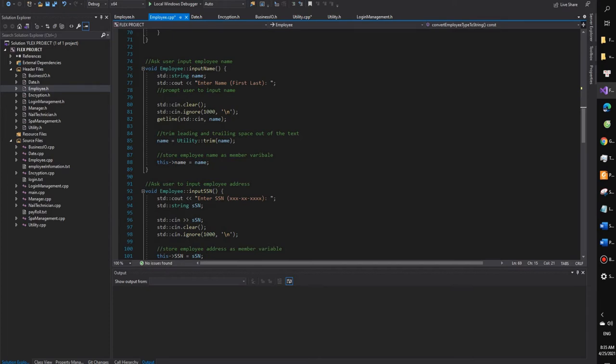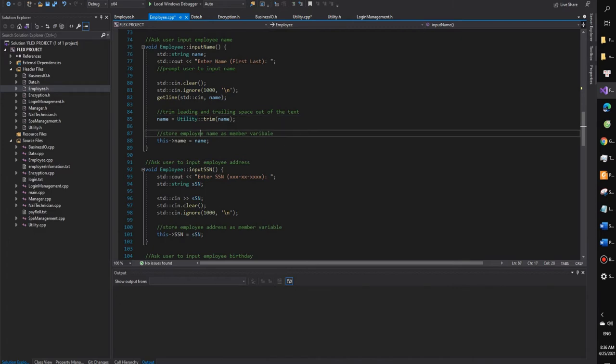In the function input name, you ask the user to input the employee name. The first is to prompt the user to input the name here. I use this because the problem of the program is mixing getline and cin, so I have to clear the buffer in order to get rid of the error. Then the stream reads, trimming the leading space, passes the text into the utility class, and stores the employee name into the data member.